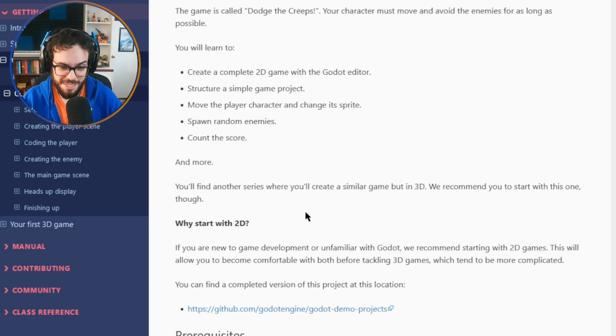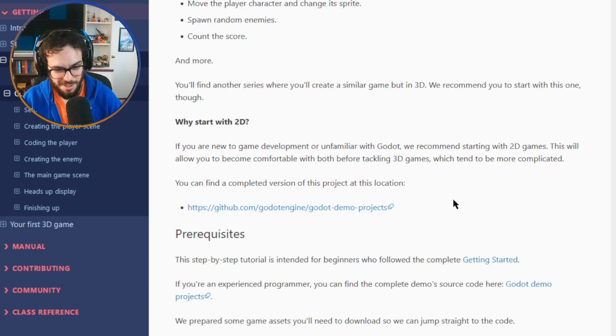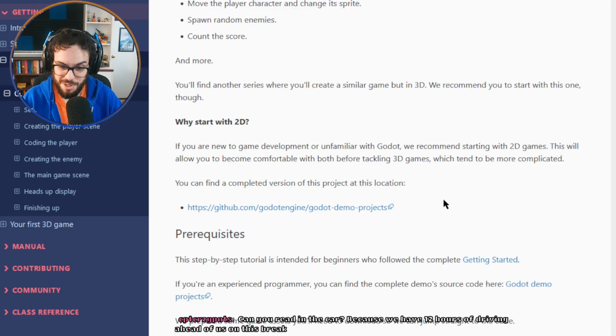Why start with 2D? Cause less D, bro. If you are new to game development or unfamiliar with Godot, we recommend starting with 2D games. This will allow you to become comfortable with both before tackling 3D games, which tend to be more complicated. You can find a completed version of this project at this location.